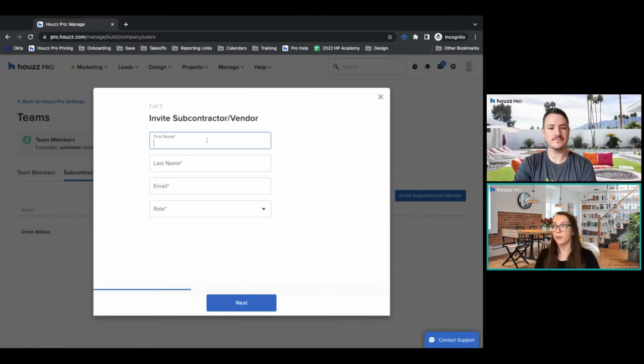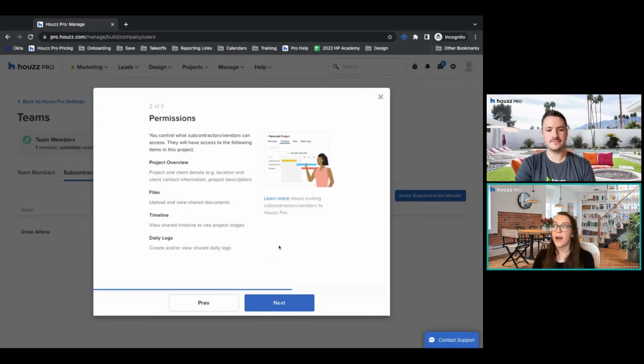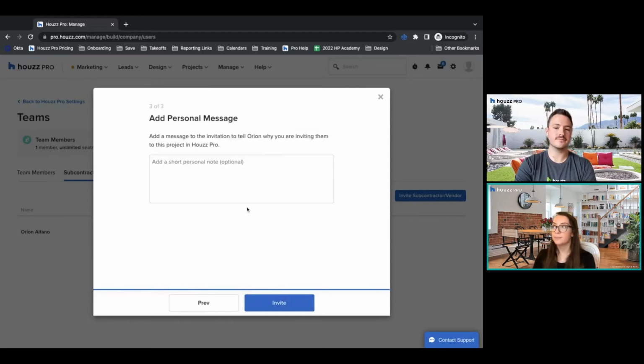Again, you'll put in their first name, last name, their email, and then you will assign them a role. On this next page, again, we have these permissions, so you can see what they will have access to. Of course, you will have to assign them to that project, and then you can add in a personal note.